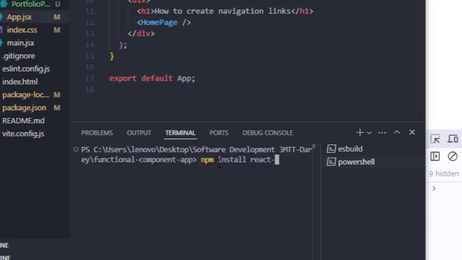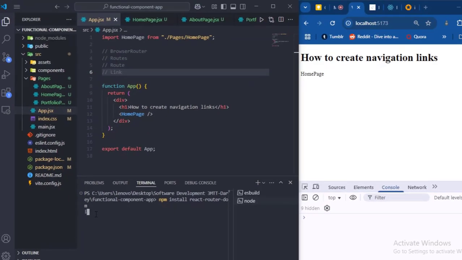react-router-dom. Hit enter. So this is going to install the module that we need, and it won't take that much time. While that is getting installed, let's just give it a moment.